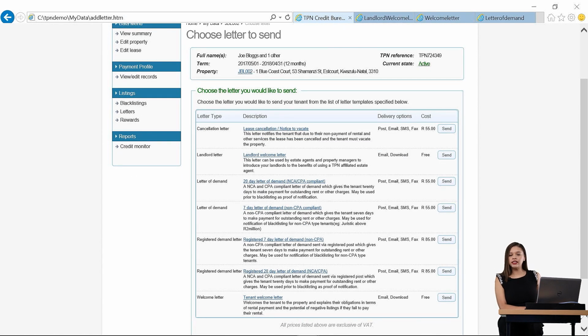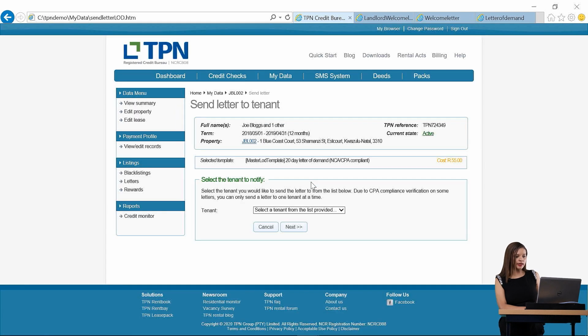For purposes of today's video, I am going to be taking you through the steps of how to send a 20-day letter of demand. But the steps are exactly the same for sending a 7-day letter of demand. So you would click here to send the 20-day letter of demand. The first step is to select the tenant to notify. If you have 2 or more associated tenants on your lease, make sure you are sending the letter of demand to both tenants. So we will be selecting Joe Blogs first to send the letter of demand to.